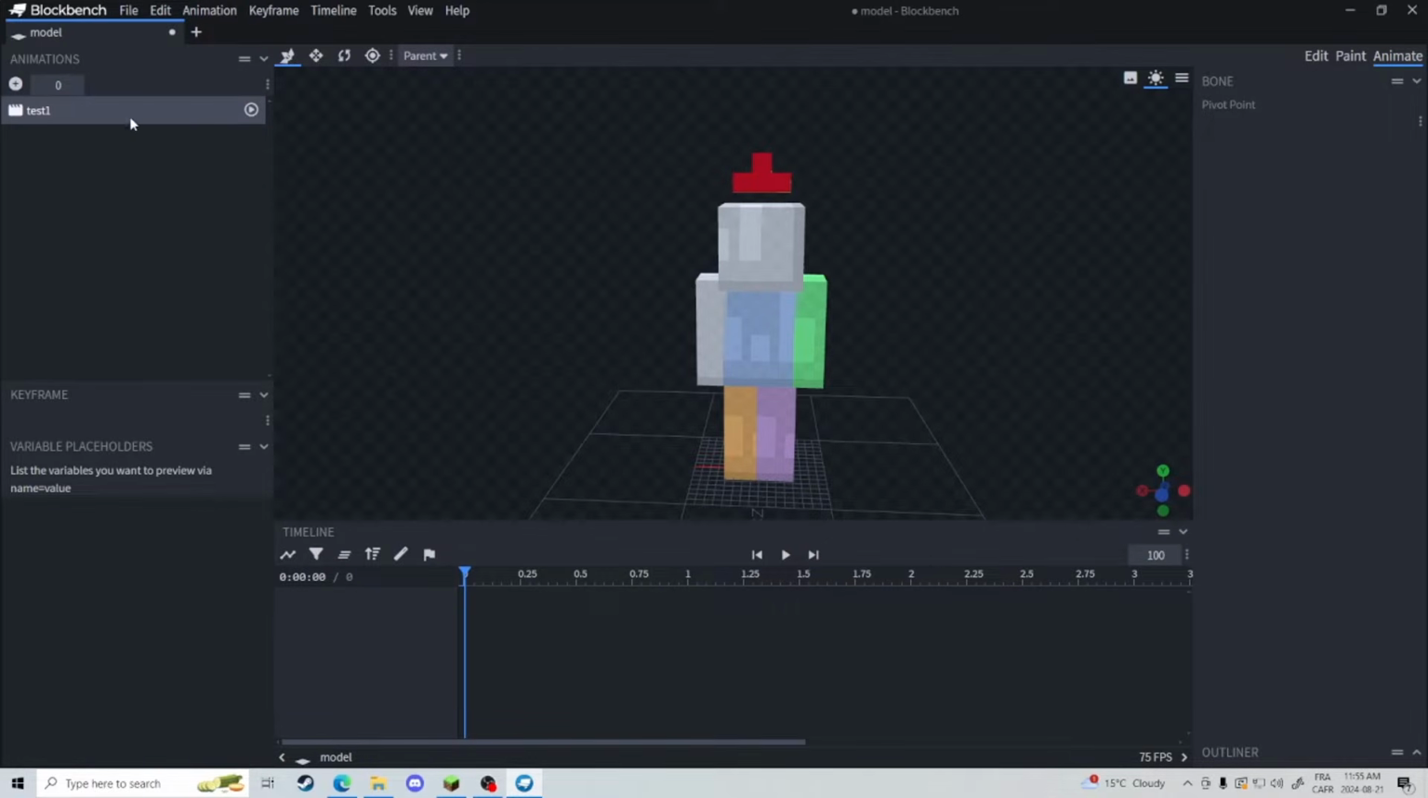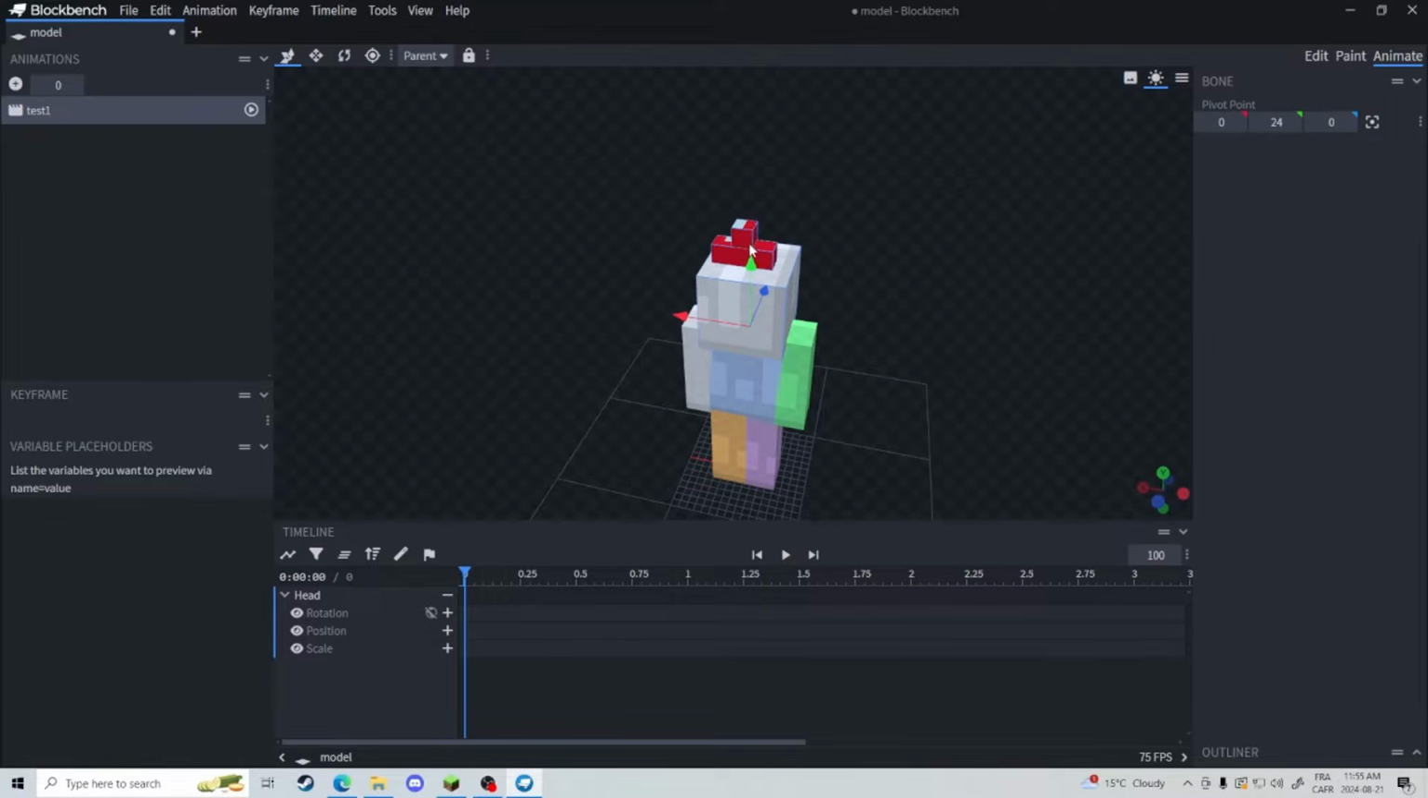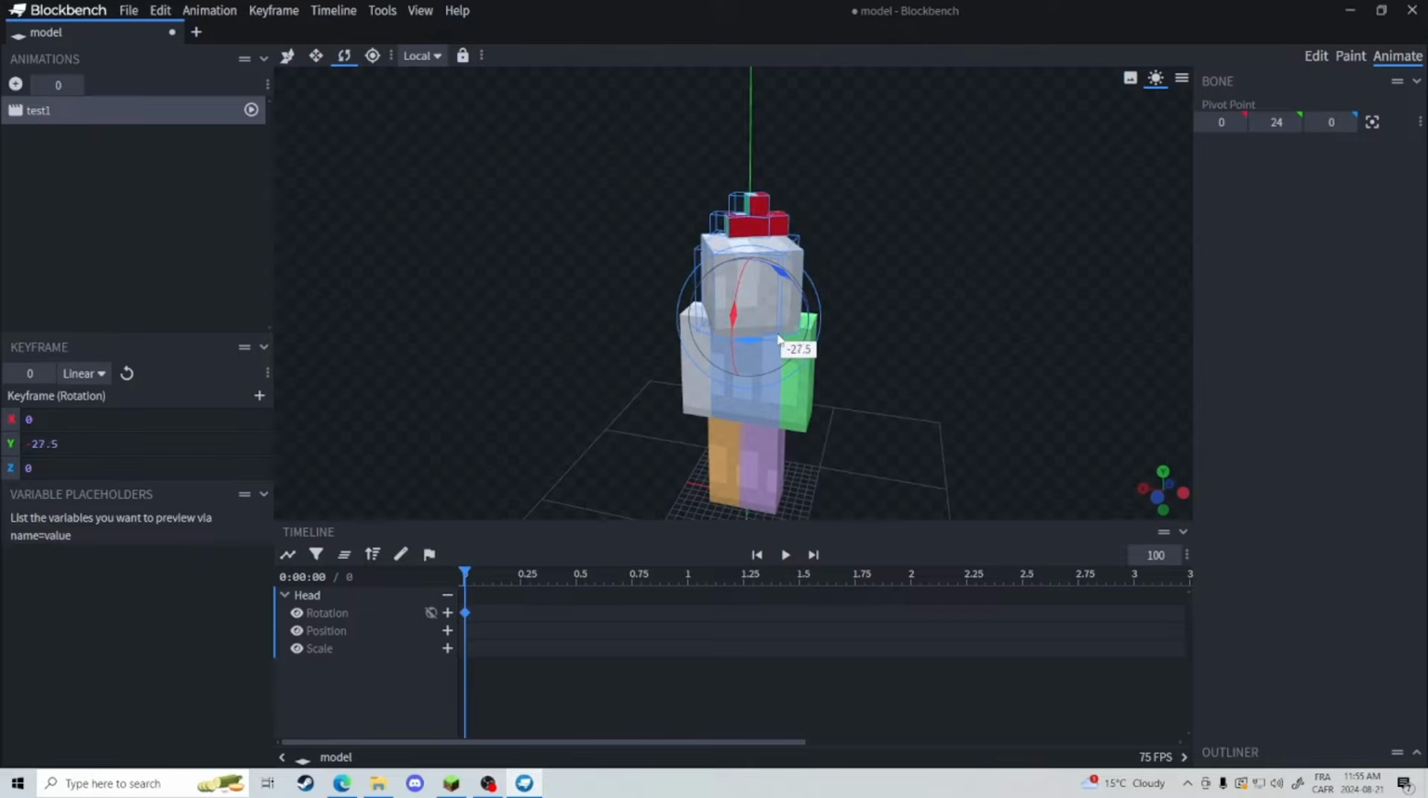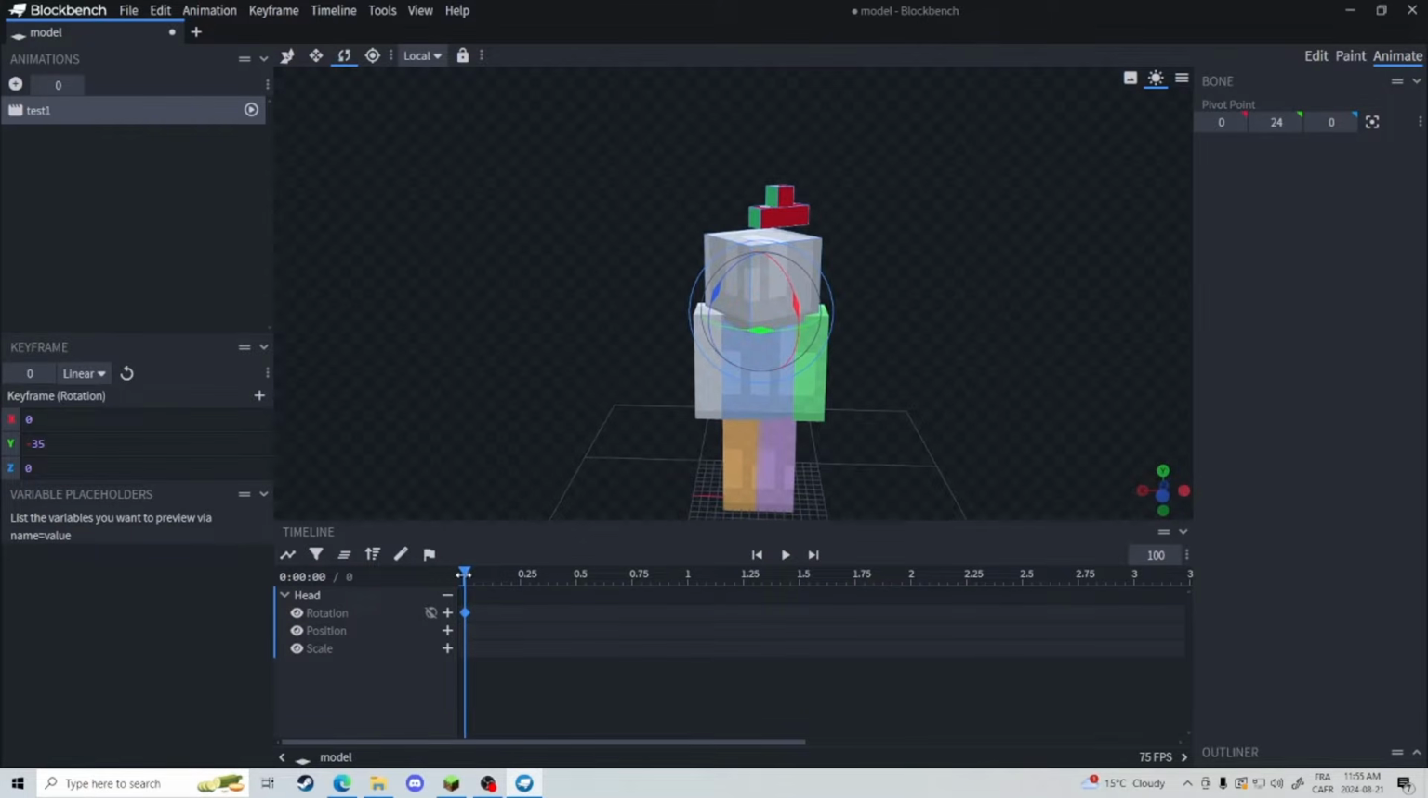Now once it's done, you can make sure that it's selected, and you can select elements that you want to animate. So for example, this is the head. As you can see, if I want to make it rotate, then the head would rotate. Right here, down here is the frame. So this right here, 1 is 1 second.